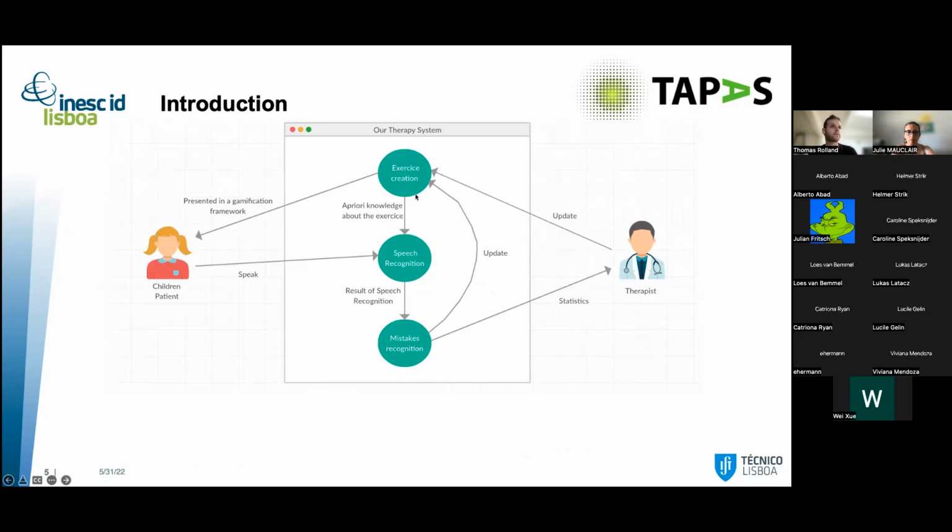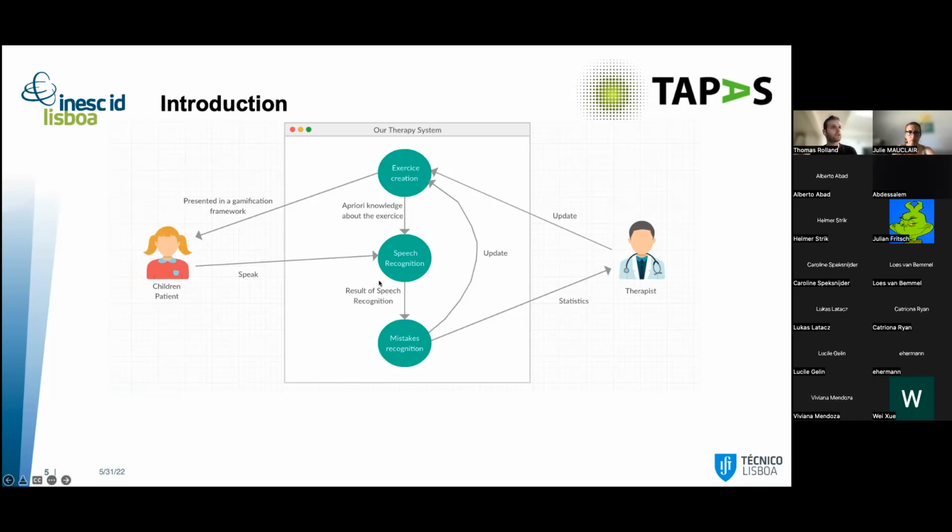You have the exercise creation, which can mostly be a reading task or any task that you can do with the therapist. It's presented to the children in the form of a game. Then the child is going to speak, and there is a speech recognition component. For instance, when the child is reading a prompt, we have a priori knowledge, so we already have the expected transcription of what the child should say. Then the result of the speech recognition goes into mistake recognition, and here we can give statistics back to the therapist and even update the exercise.